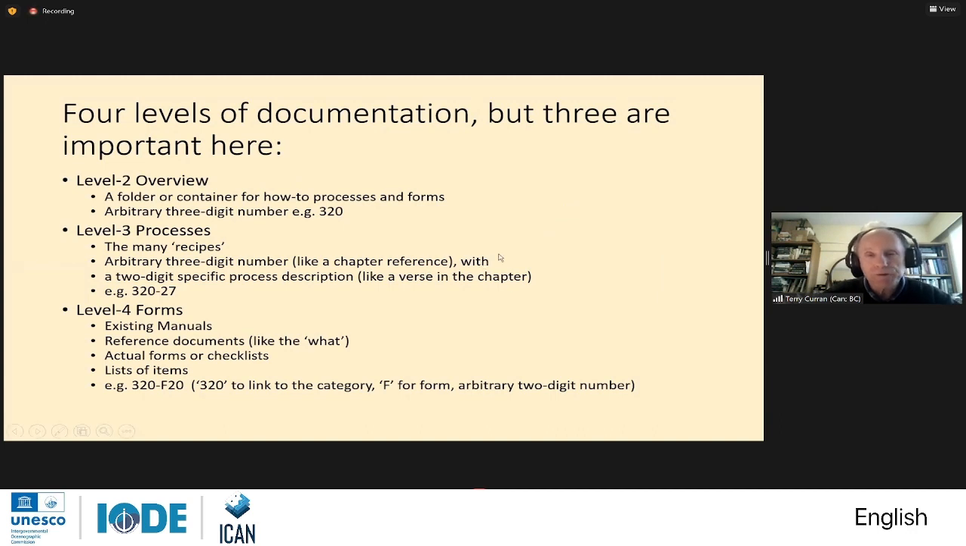There are 4 levels of documentation in ISO, but the 3 that are important are level 2, which is an overview, level 3 processes, and level 4 forms. So in level 2, what we have is basically a container or folder of the level 3 and level 4 processes and forms. And we've assigned just some arbitrary 3-digit numbers to it. So it'd be something like 320. I'll show you some examples towards the end.